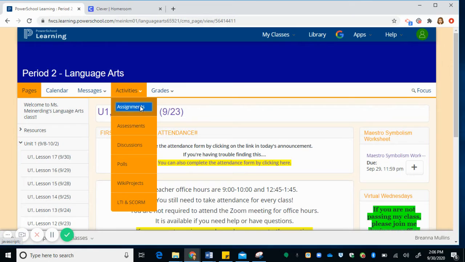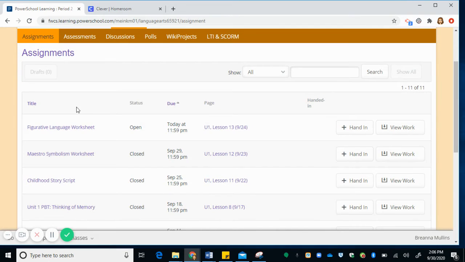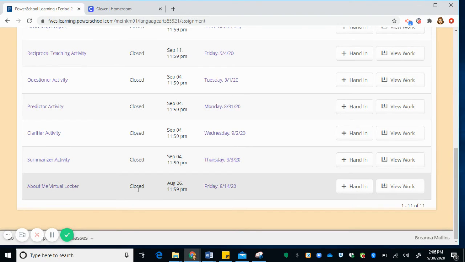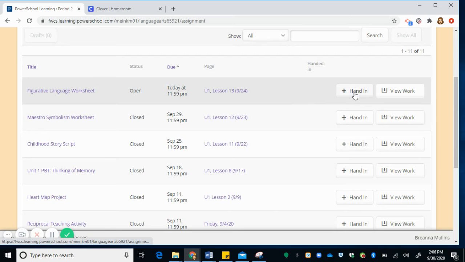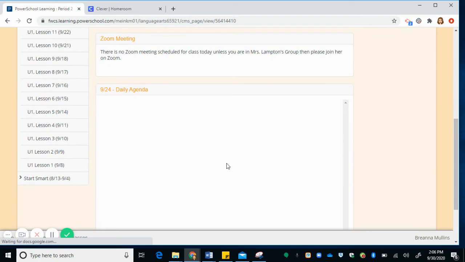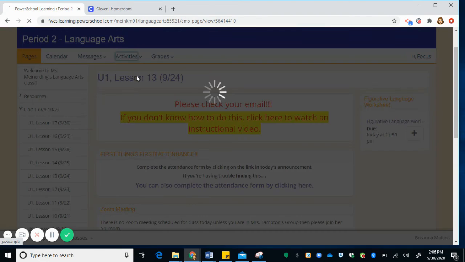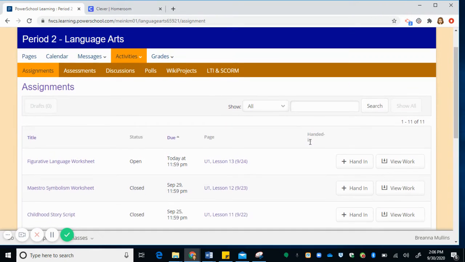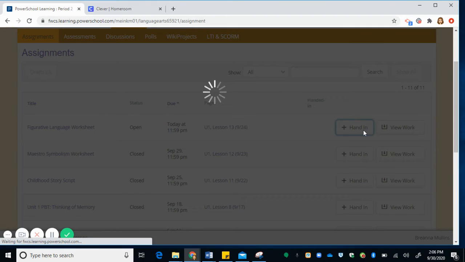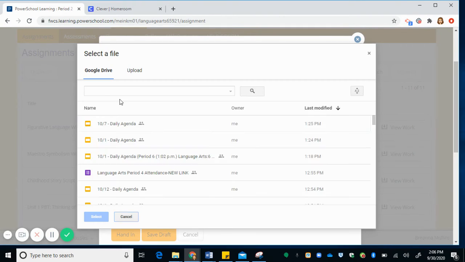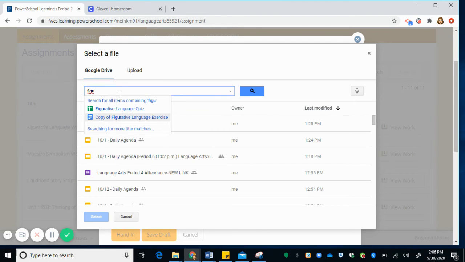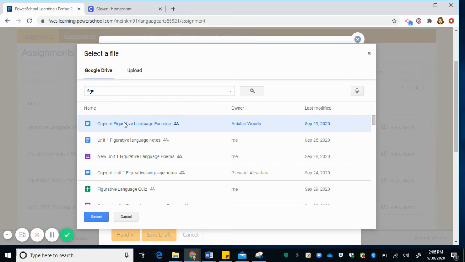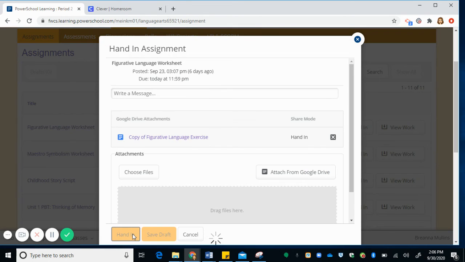They can also go to the activities assignments page, and this will list all of the assignments that they will have to turn in. If we had to turn in our figurative language worksheet and they needed to find the link for it, they can click on the page right there. It will take them back to that day's agenda that they can go through and ensure that they're following all the directions. To turn the assignments in, they'll click that hand in button, attach from Google Drive, and click on whatever the assignment is that they need to. They can upload it and hand it in.